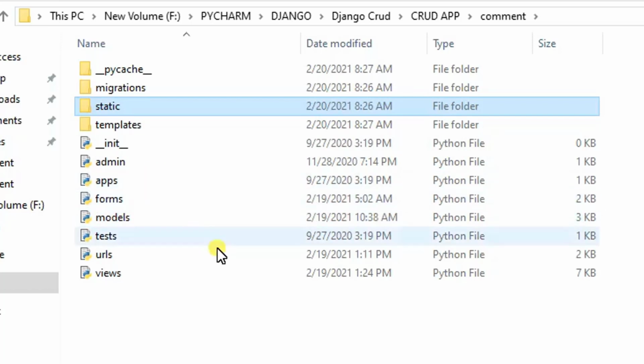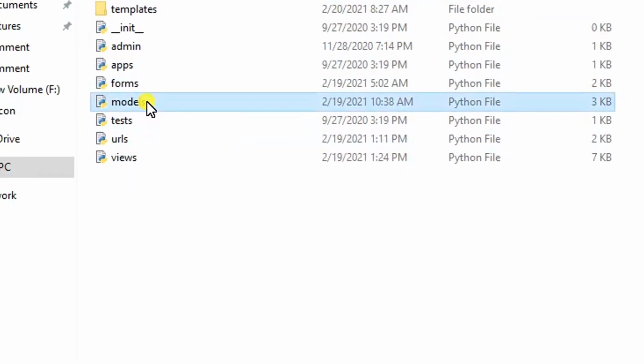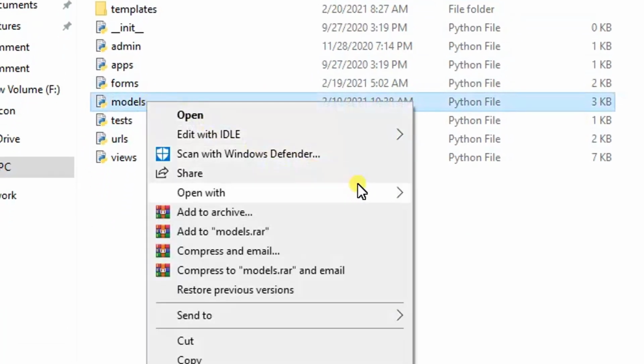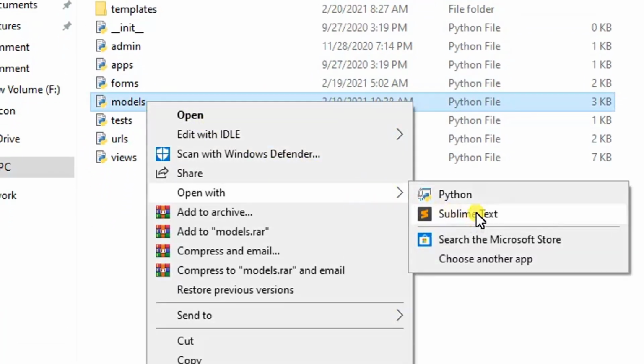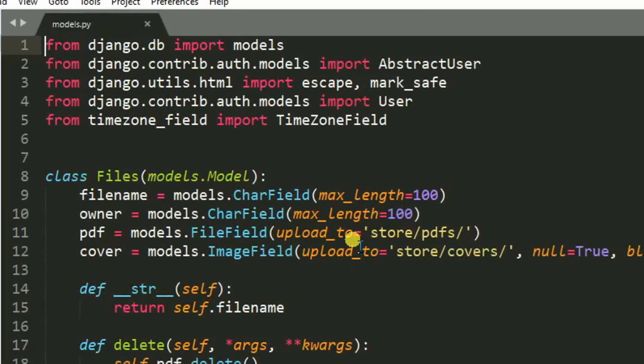So here, as you can see, this is the model. I just opened it with Sublime, right? The first thing to keep in mind is to make sure you import the important models like this: from django.db import models. Don't import this and this and this, just import the first line, right?